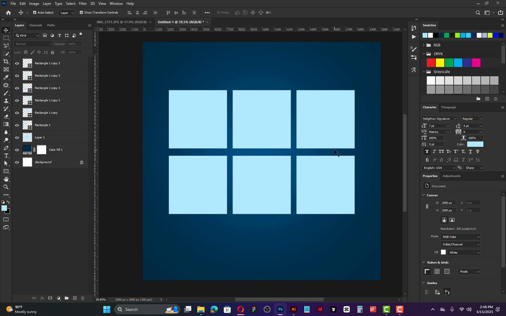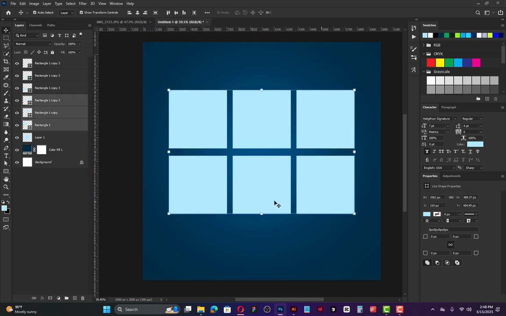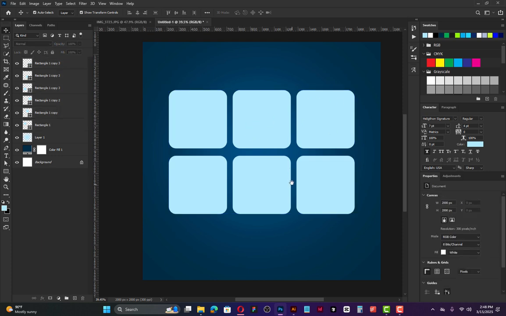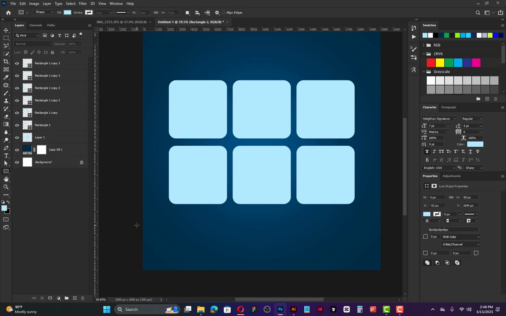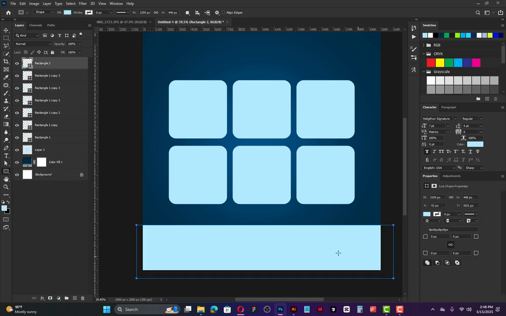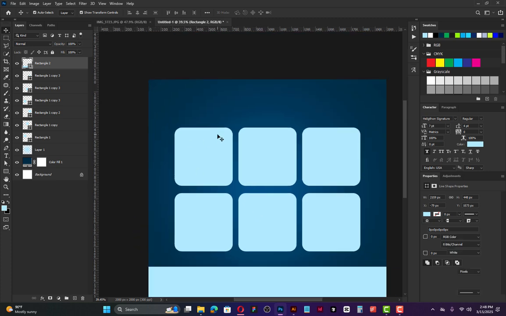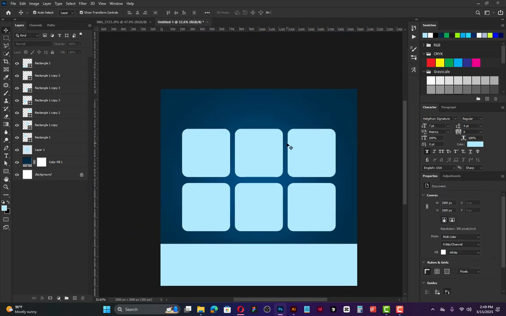From here I can select all of them and give it radius. Radius means round corners. So we come to the property side, you see these four zeros. You can click and drag any of them, and then you realize that the corners are becoming round. Good. When the corners become round like this, the next part is we can create a bottom rectangle here. Click and drag at the bottom here, something like that.